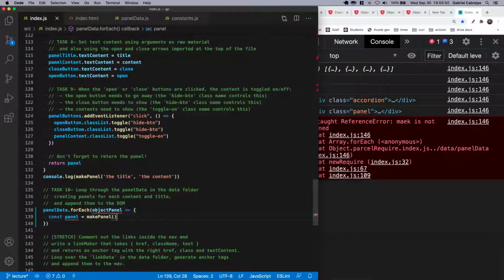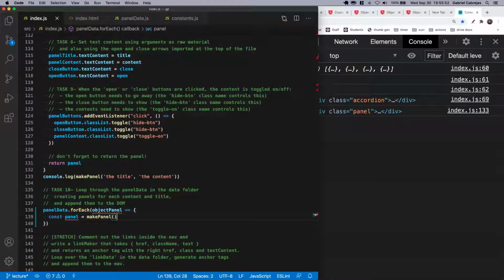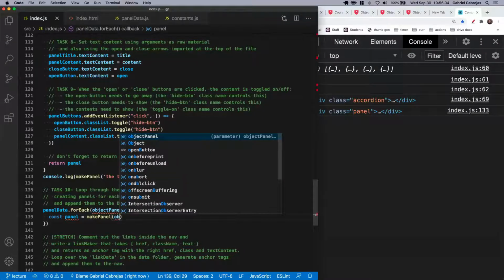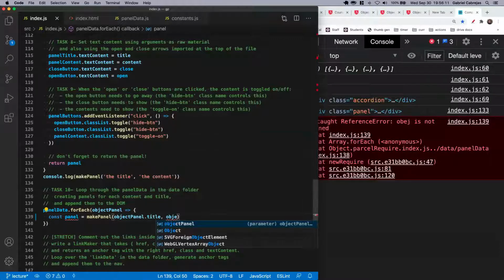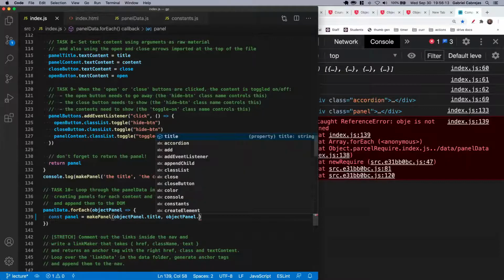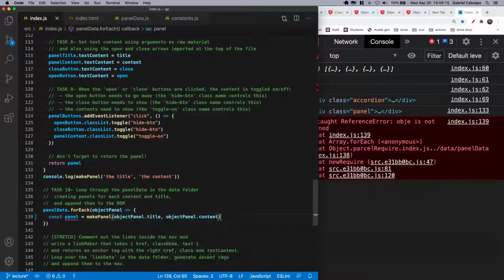And what are you saying, Brendan? I'm stealing from Brendan. Okay. So make panel takes two arguments, the title and the content. And where's the title and the content? Well, inside the object panel. Excellent. So object panel dot title, comma, object panel dot content. Okay. So there's our panel.